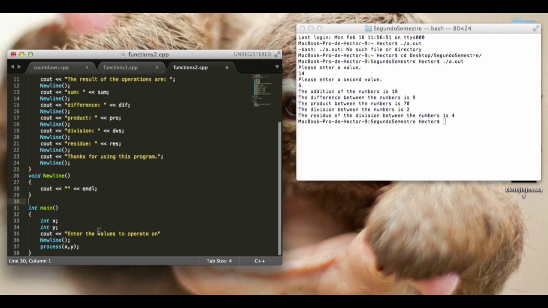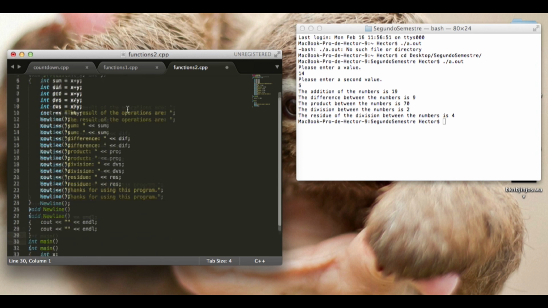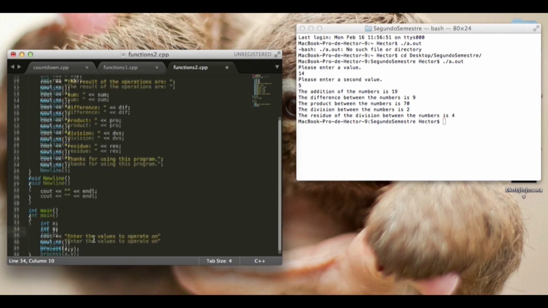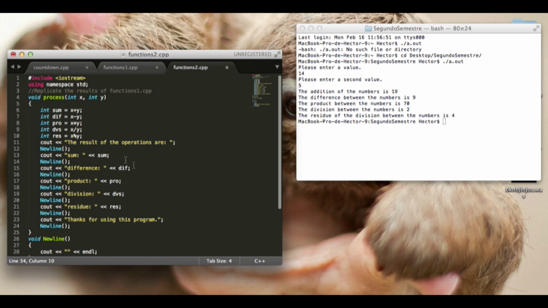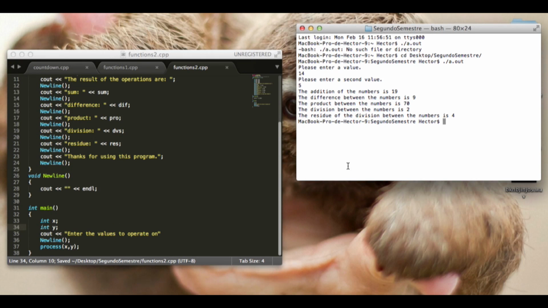You're going to do that. And right over here, calling a function within a function is also permitted, by the way. And over here, you will start calling the function new line. I called it over here, and then you'll call process with your x and y variables right over here. And this in turn will call new line multiple times. Now let's save this, and I'm gonna compile this.